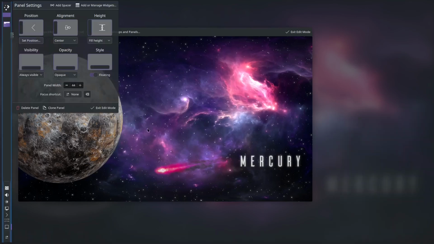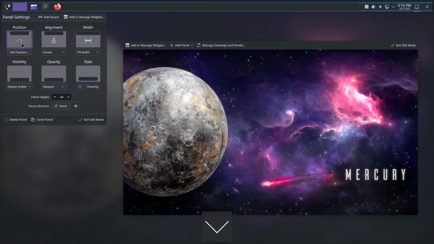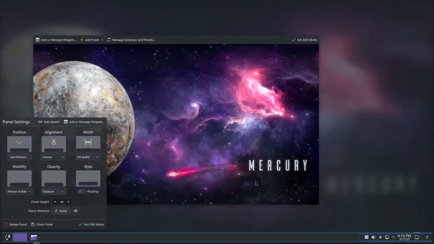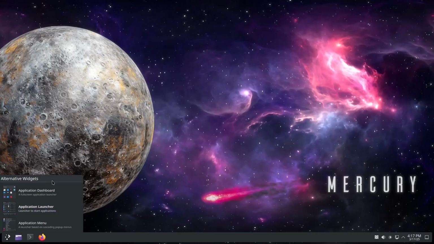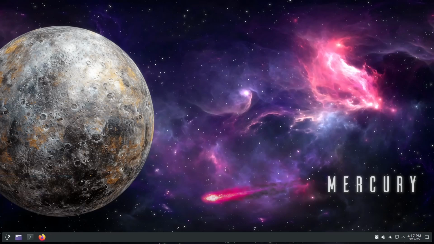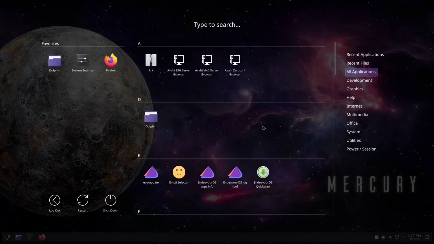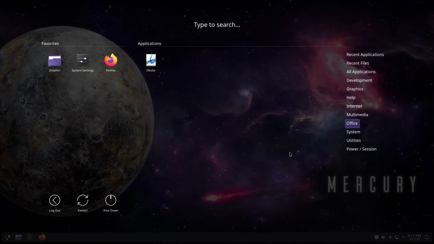Either it will be on the left, right, up, down. It depends on your liking. This is actually what I like in Linux. It's basically you have full control. If you don't like the small type, you have this one, like the style of categories. You have development, graphics, and all those stuff.